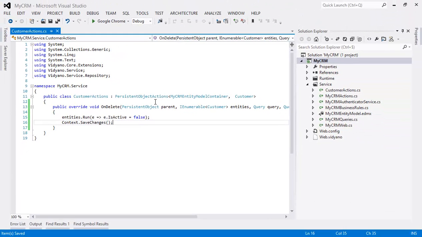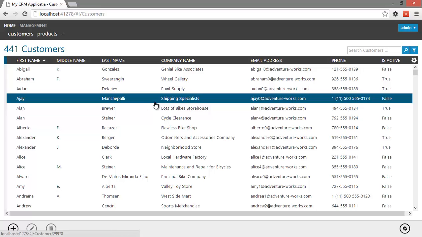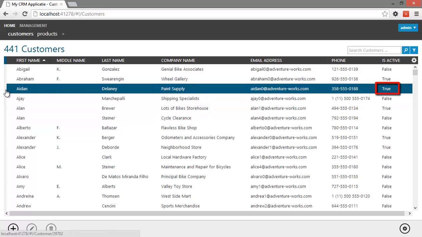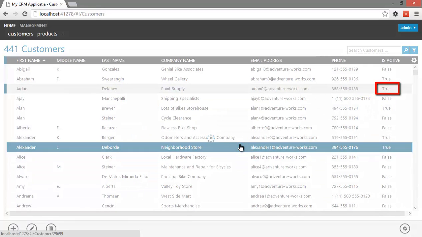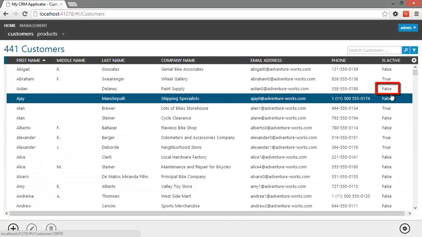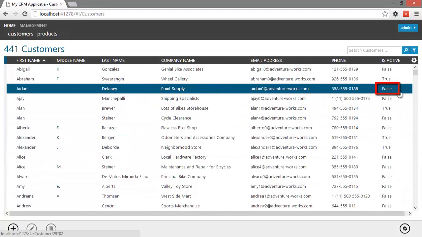Let me demonstrate this new behavior in my application. I select one of my customers here and press the delete key on my keyboard. I confirm my action, and you will see that the isActive flag for this customer has been set to false.